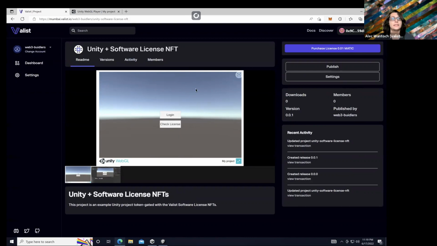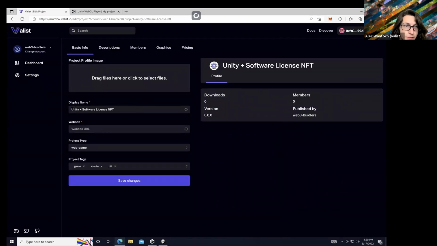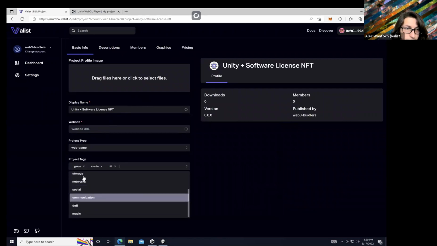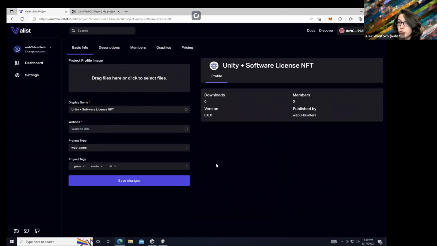So essentially what I've done here is I've created a project and I've set it up with a name here, Unity plus software license NFT. I called it a web game and I gave it some tags. This is all some nice metadata that you could use to show up in the search.